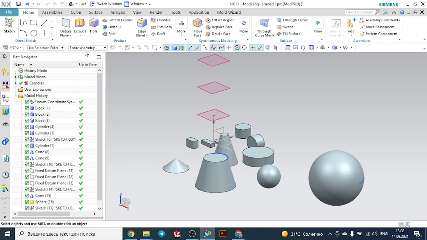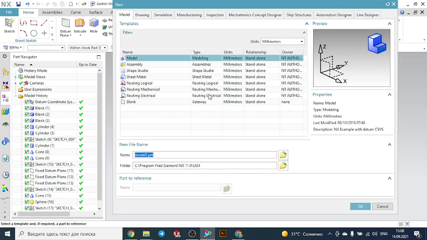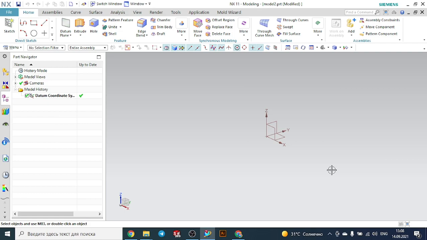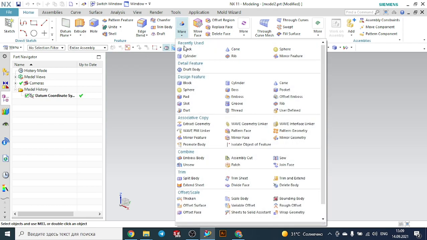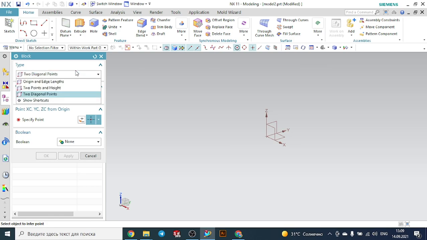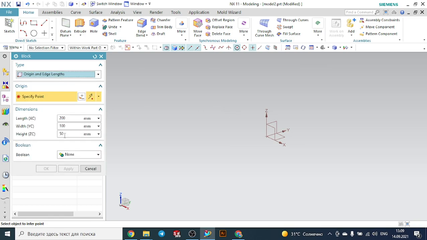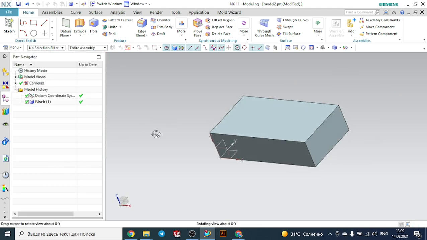In order to do this, I will open a new file, it is better. So model, press OK. To go with the hole, you can also find the hole feature directly in the ribbon bar, from Home in the ribbon bar, you see. I will first create a block for the hole. Let's make it at the origin. So press OK. I created the block.